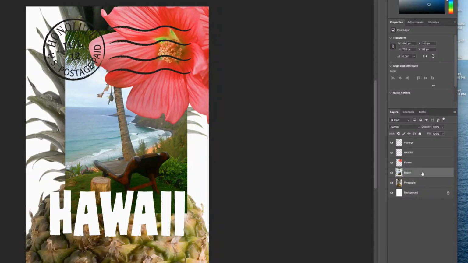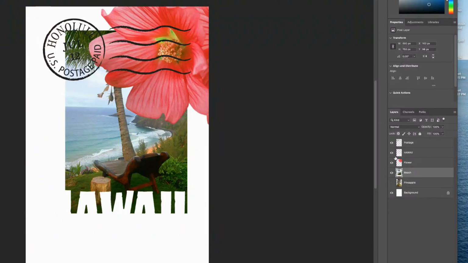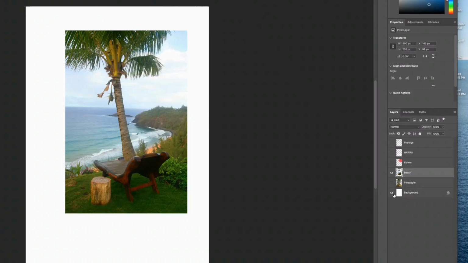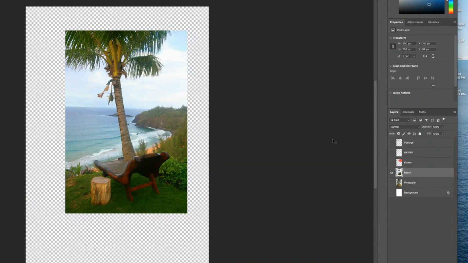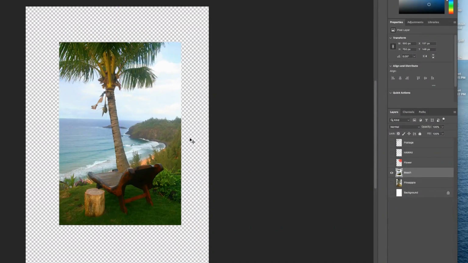I think I'm going to put it below Hawaii and the flower layer, and then I'm happy. So I'm going to turn off the pineapple and the Hawaii and the postage and the flower and the background. Basically, I'm only going to leave my beach layer visible, and you can tell that everything else is invisible because it's all gone, even the white background. Then you get this checkerboard background.